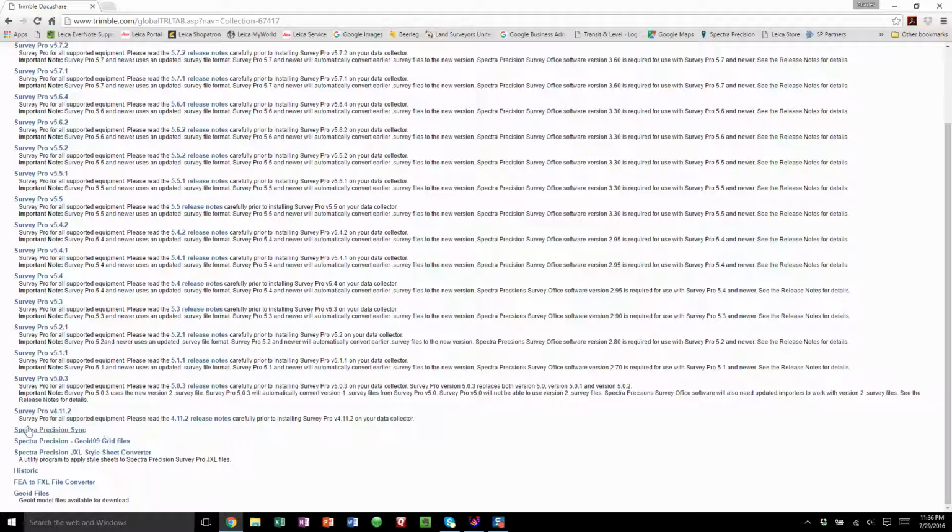Down at the bottom, we have some other tools. We have a sync program that allows us to import and export. We have some geoid files. Of course, if you're looking to maybe put in a geoid for use with GPS surveying, all of the geoids are located under geoid files. If you want to convert an FEA, so the older type of FEA feature code list, to an FXL, which goes into the new 5.0 Survey Pro, there's a free file converter, there's a JXL style sheet converter, etc. So a lot of different tools that are directly related to the Survey Pro software.